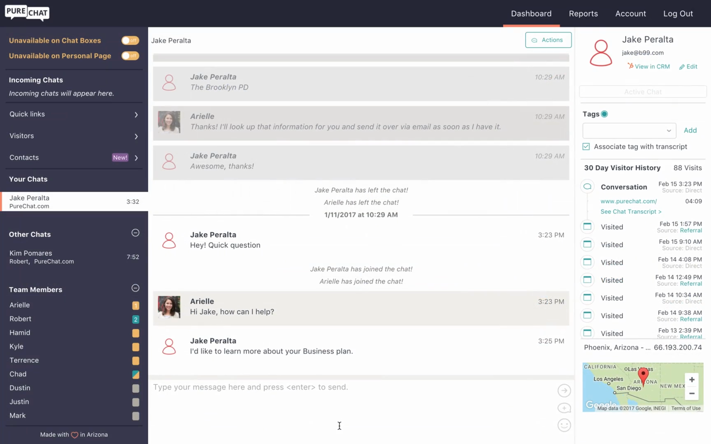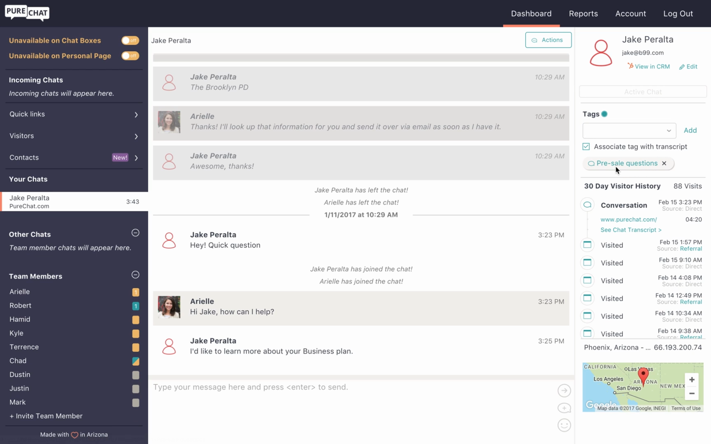You can also tag a specific chat transcript while you're in a conversation. Just make sure the Associate Tag with Transcript box is checked, and the label will appear with a chat bubble next to it. Tags that have been applied to transcripts are searchable from the Transcripts page, as well as the Contacts section.